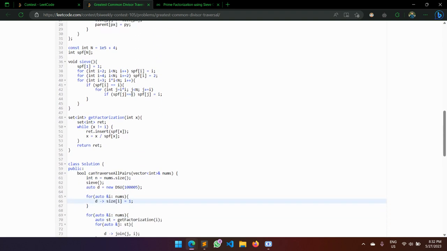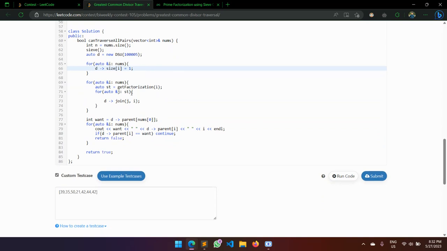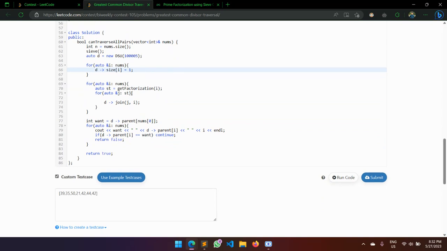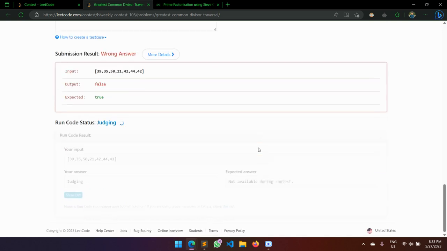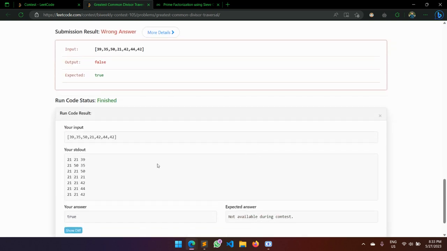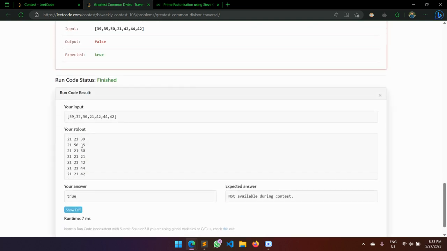DSU is correct. I could have done it under 30 minutes, but I'm not sure what the problem is. And let's not break it. Let's see what we're getting. We're getting 21 for almost every number except 35. Well, for 35, we have 5 and 7. So it's connected.